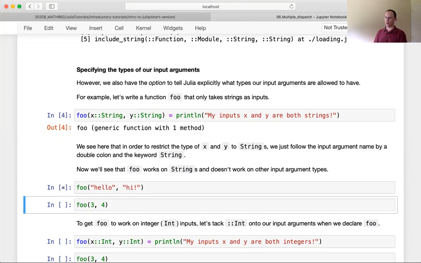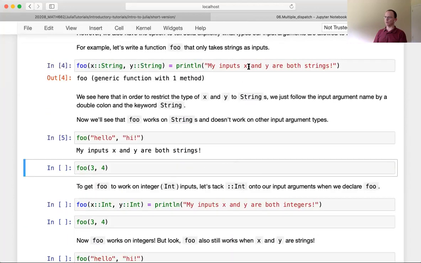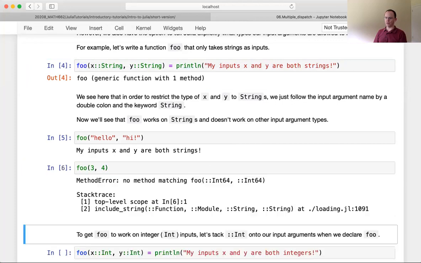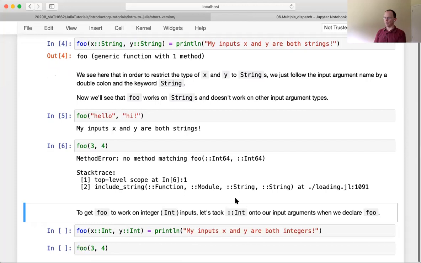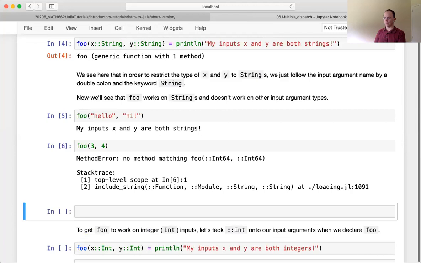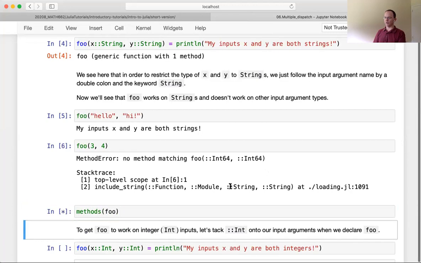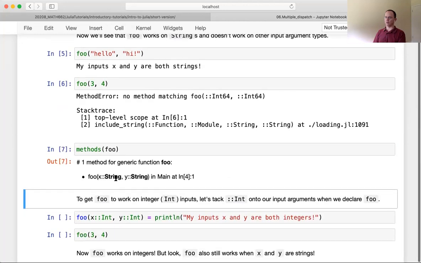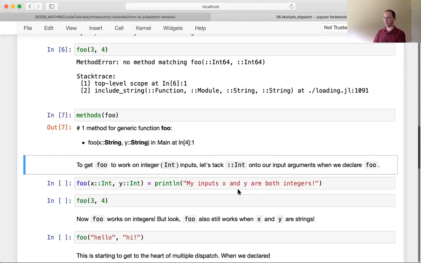If we run this on 2 strings, then it'll do its thing that we defined it to do. But if we give it integers, it'll say there's no method matching foo int, right? We didn't define that. If you look at the methods of foo, you'll see that there's just one method, and that is string. So it has to be that.